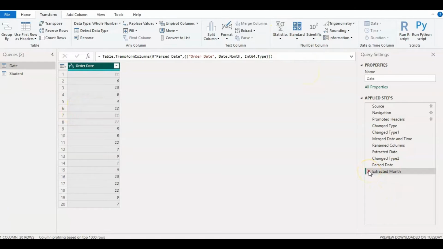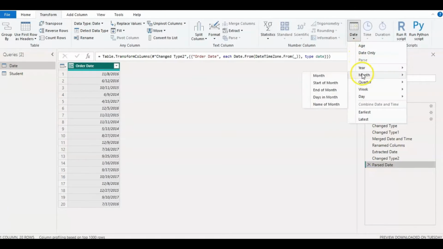Let's revert the change. Now let's discuss Start of Month. It converts the day part of each date value in the column to one, and the month and year parts remain the same.